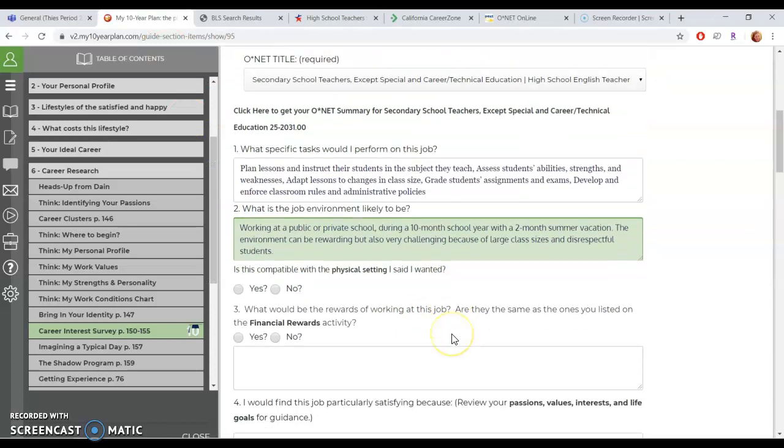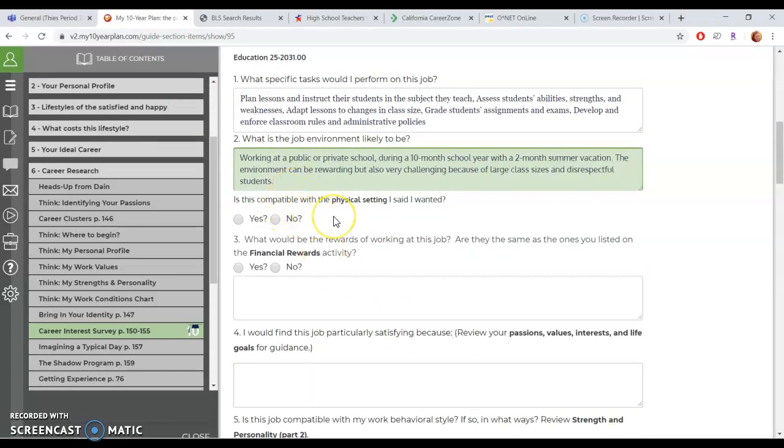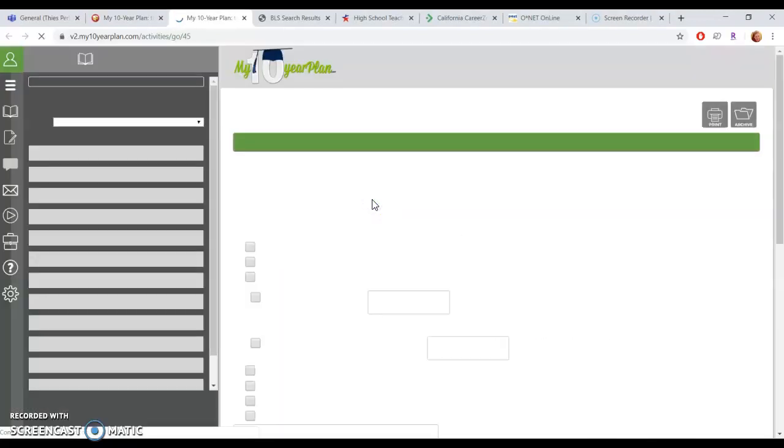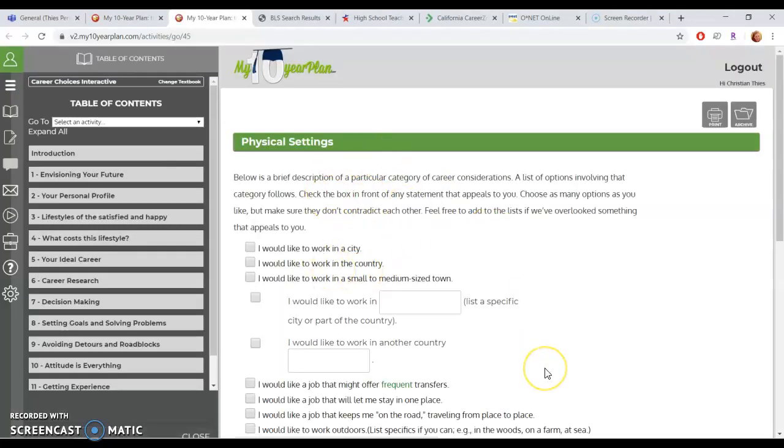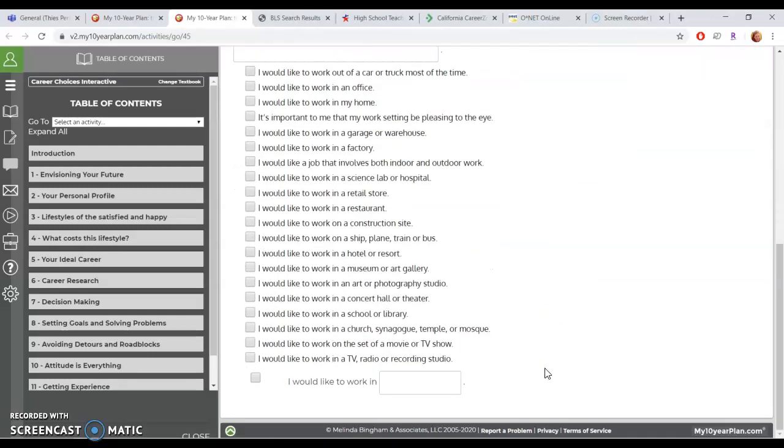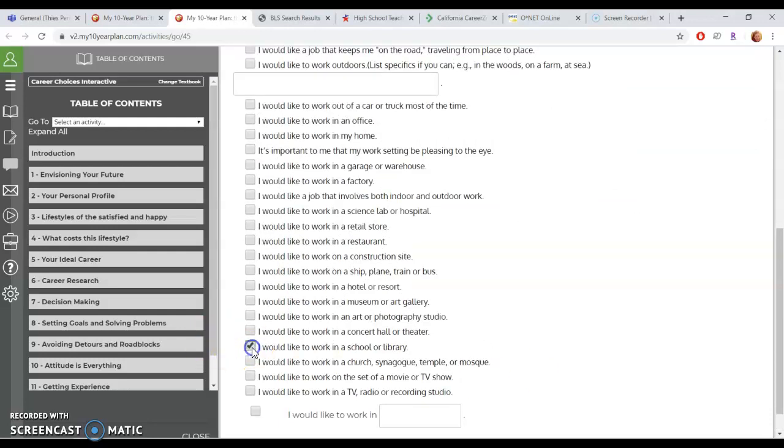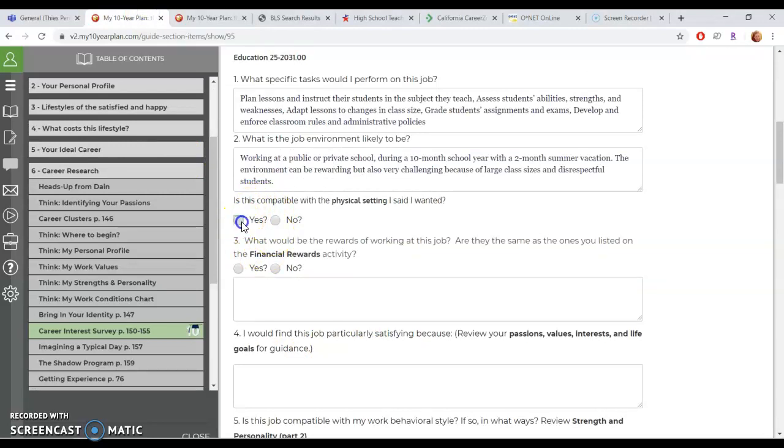Now the second half of this, in number 2, says, is this compatible with the physical setting I said I wanted? This is where you're going to have to flip back through the workbook pages, but if you've already done your work on my 10-year plan, you can just click on this, and it will take you to the survey that you were supposed to do in Chapter 5. Amazing. Now, if I would have done this survey online, I probably would have picked I would like to work in a school or library, because I'm me. So if that includes you, if you were the person that picked I would like to work in a school, then yes, it is compatible with the physical setting that you said you wanted.